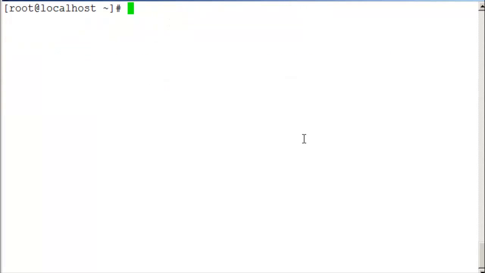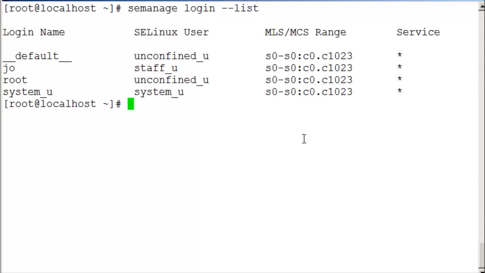Once the password is set, we'll go back into semanage and list those user mappings. So login --list, and we should be able to see now the Joe account is mapped through to the staff user.